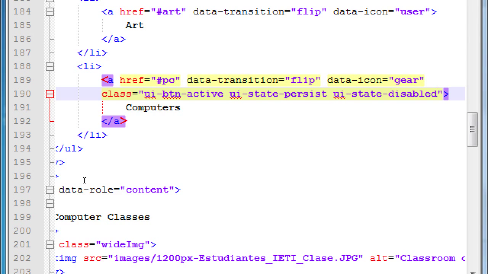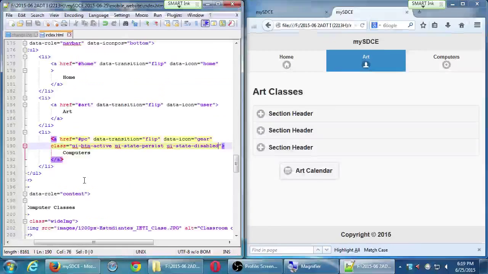Then the next question might be, well, how do I change that blue color? It doesn't line up with the design of my site. We're still going to get to that a little later. We will be able to fully customize all the colors and all of those details of the app, of course, but we'll get to that probably next class.